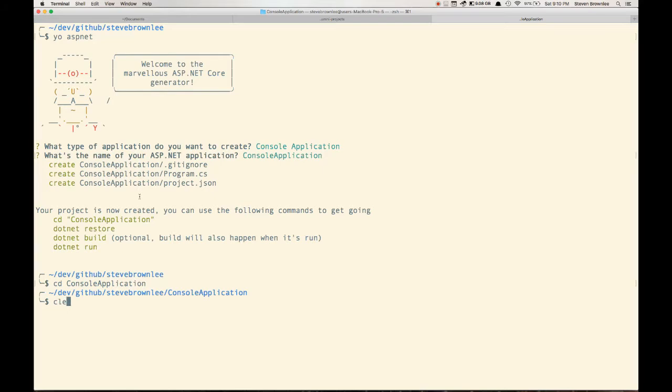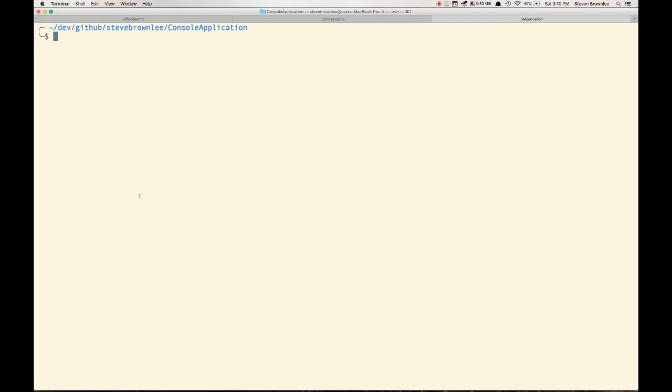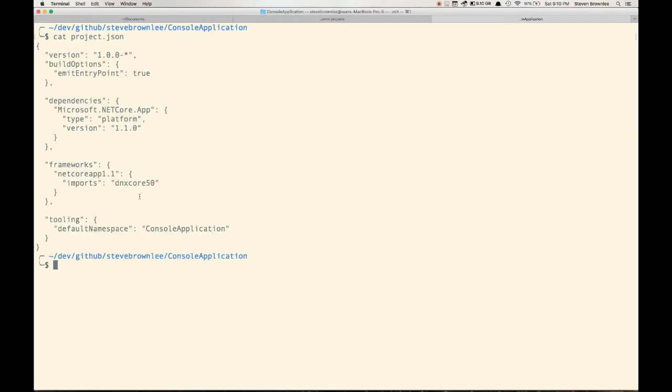So actually, before I do that, let me clear my screen. Let's look at what's inside project.json. I'm just going to cat it. There we go. It's a JSON object, just like it was with NPM. It tells us what version of the framework we're on. I'm running 1.0. Build options, you don't have to worry about that right now. But here are some dependencies, much like you saw in your package.json for NPM. Its dependencies is just the generic .NET Core app platform, the entire platform. It tells us what frameworks we're going to use.